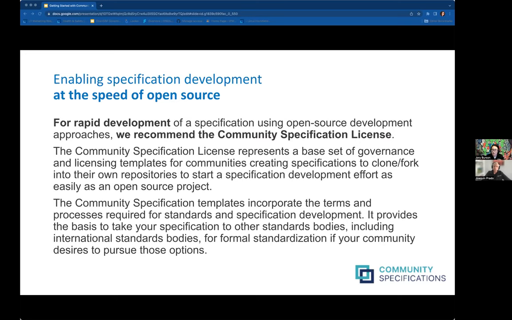It's going to incorporate terms and patterns that as a developer you might already be really comfortable with, but maybe you're not as aware of in a formal standards org. So if you do want to pursue formal standardization, the community specification license does give you that foundation you can build from. But if you just want to move quickly and get some stuff started, this is a great way to start.